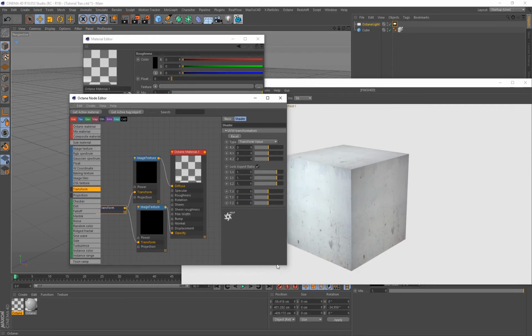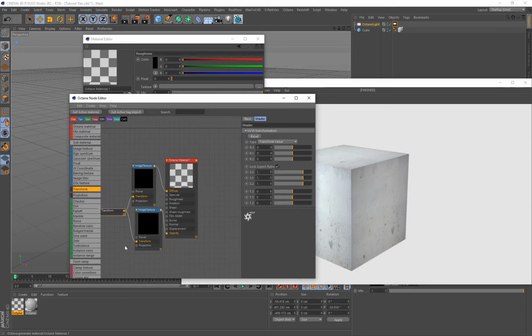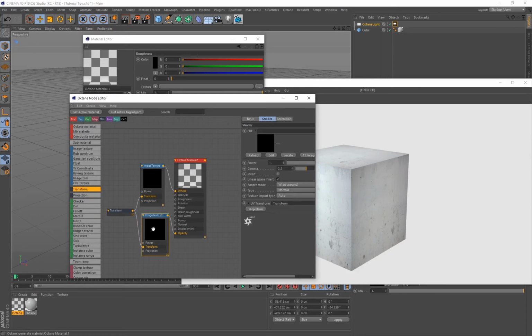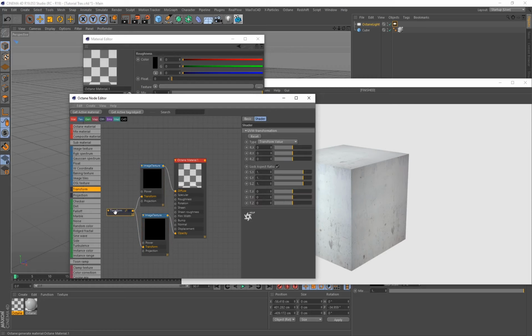So this single node that you see over here is going to allow us to adjust the values on both the diffuse and the opacity at the exact same time. So it saves us a couple clicks. We don't have to go to the diffuse, change some values, and then make sure those values are exactly the same in the opacity. This single node is going to control both of those values at the exact same time.